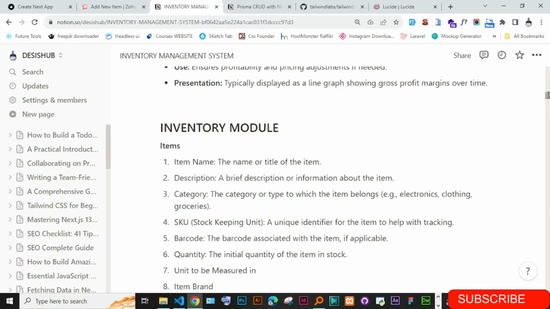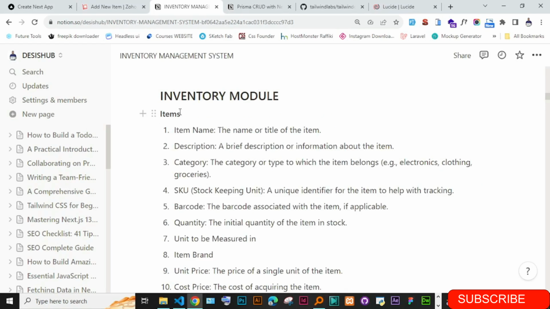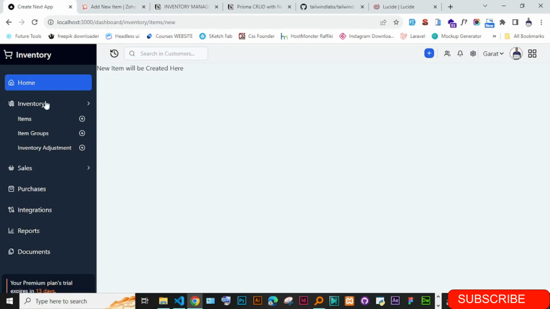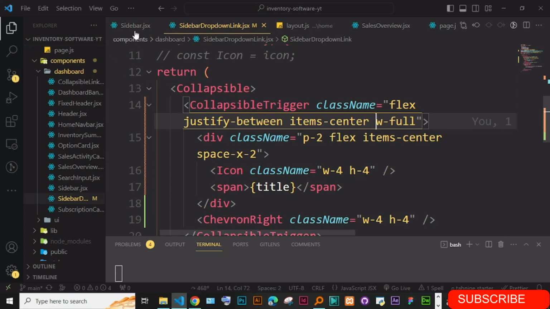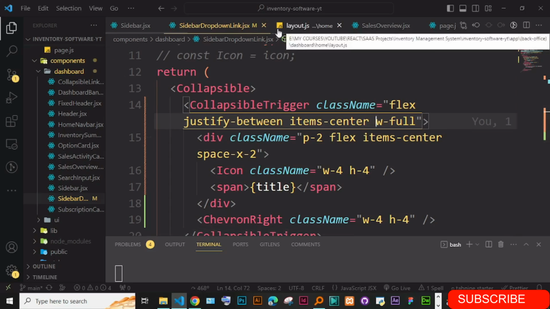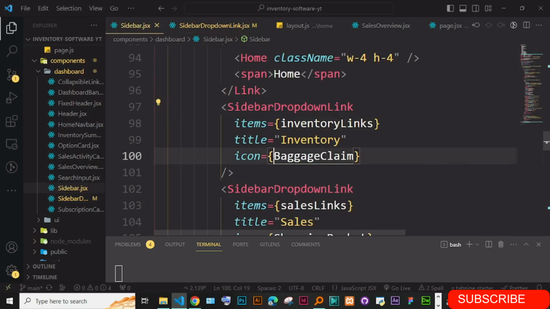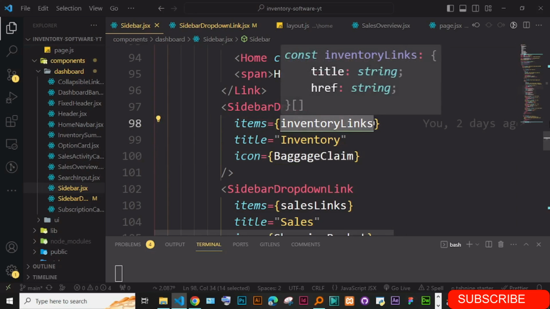So we start with this module, and we're going to add these links to our sidebar. What we want first is to change all these things here, the items, and then we'll also have the adjustment. We'll keep that there, but we're going to add more links here. Let me start with that. On the sidebar, we have this inventory, and then we have the inventory links.